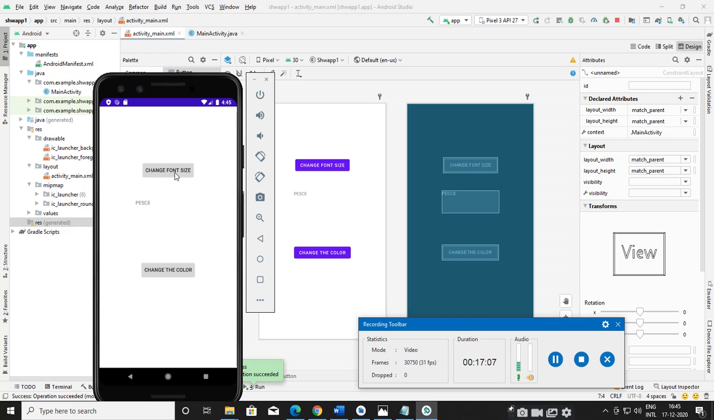When I click on this change font size button, the font size of the text will be changed. See, when it reaches its maximum size, which is size 50, it is reset to the initial size 30. Next, the other button is to change the color of the text. When I click on this button, the color of the text will be changed. See, like this, the color of the text will be changed. Again, it will be reset to the red color. So like this, we execute the Android application program. Thank you.